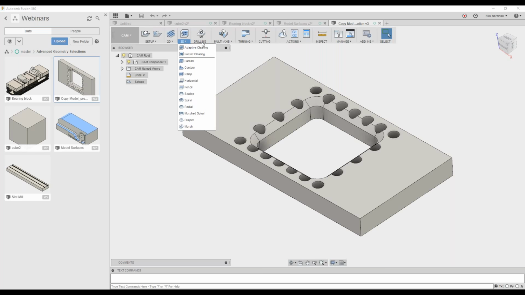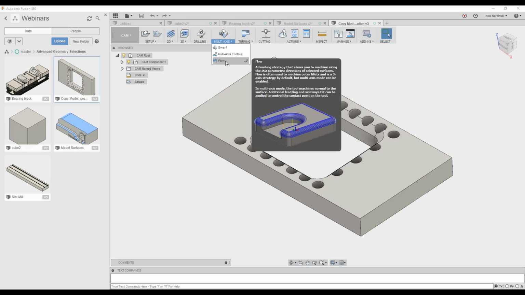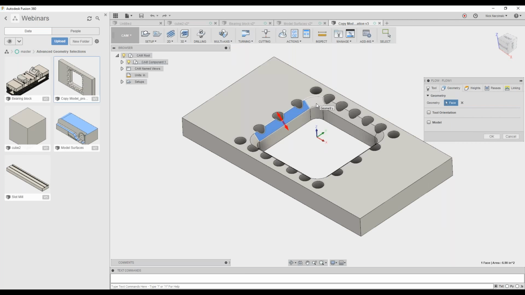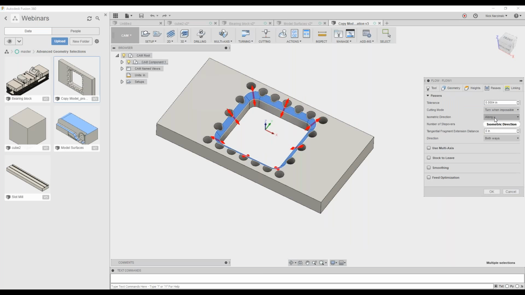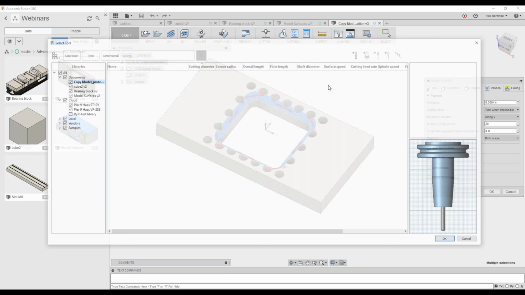Let's throw a flow toolpath on there. I think this will work. So select them all, they're all going the wrong direction. I didn't change each one individually because there's a way to change all of them on the passes tab. So instead of along U, we'll go along V. That is what I was looking for. Let's do 20 step overs and pick a tool.